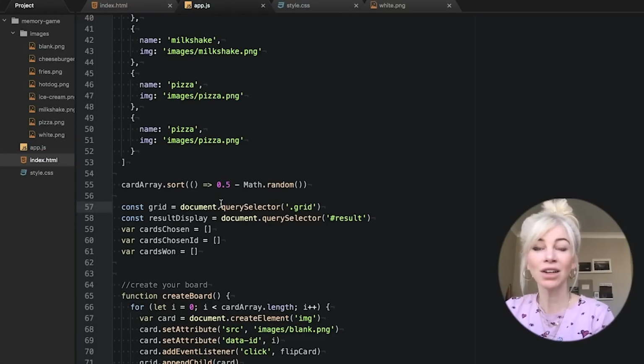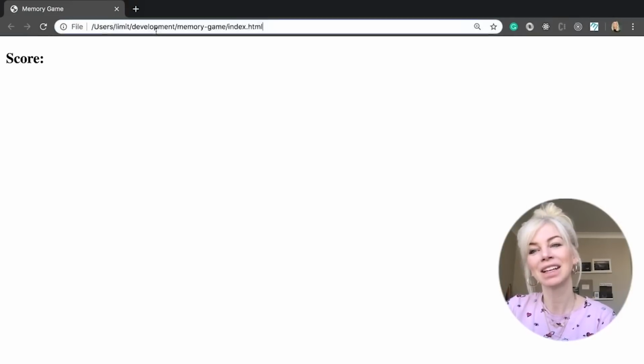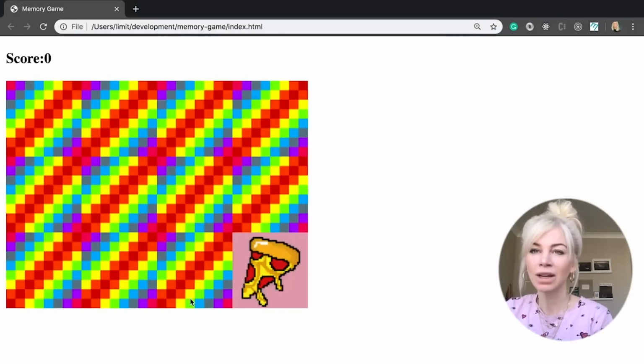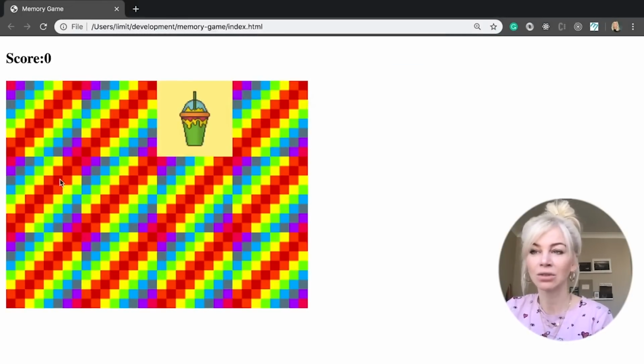And there you have it, your very own memory game. Again, I've not gone to town on styling simply because otherwise we would be here for way too long. But please have a go yourself.